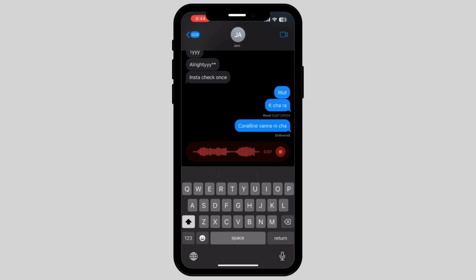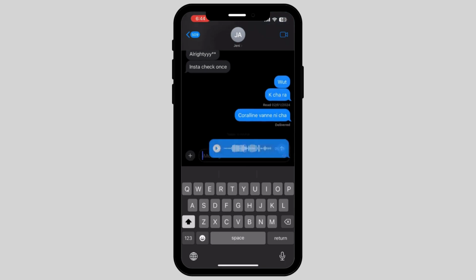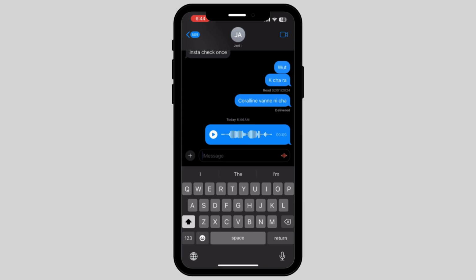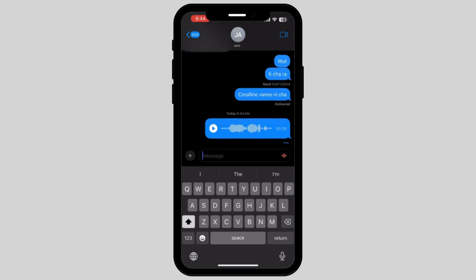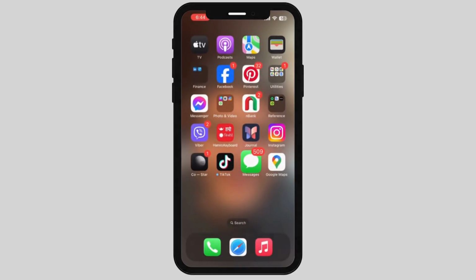Once you're done with your message, stop and tap on the arrow button, which is on your right side of your screen. Just by doing this, your audio will automatically be sent to your friends.